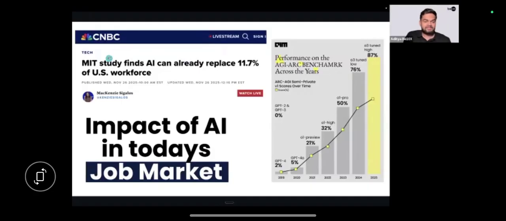Because of that, MIT, one of the largest institutes, has found out that 11.7% of the US workforce can already be replaced by AI. One in 10 jobs is already gone in 2025, right? So just imagine how fast it is going to happen in 2026. How rapidly is AI evolving, and in 2025 how many jobs were lost? Just imagine, extrapolate it to 2026, right?